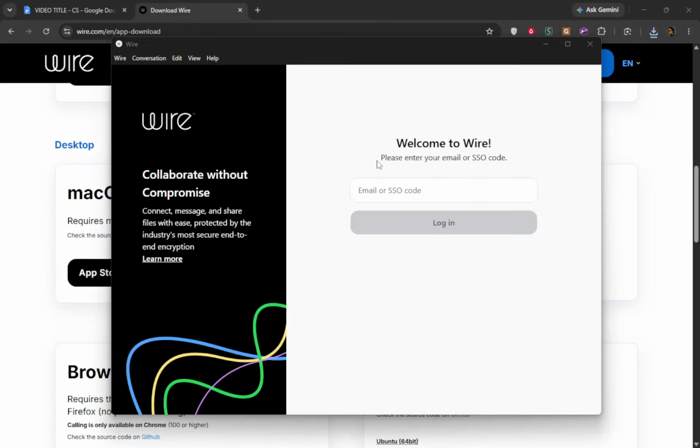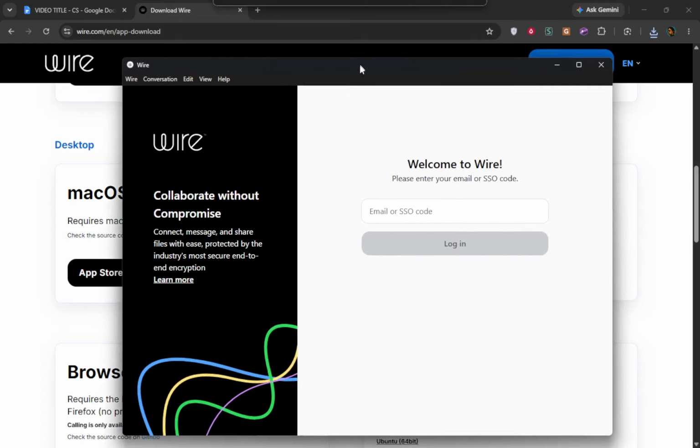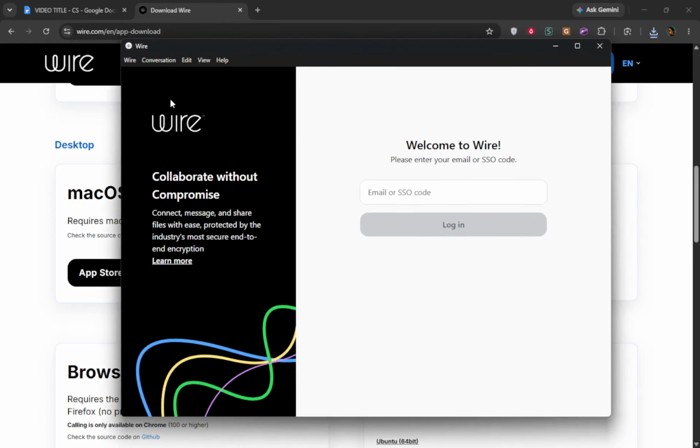Follow the on-screen instructions to install Wire. The installer will guide you through the necessary steps, such as agreeing to terms and conditions. Pay attention to any options presented, as there may be settings you can customize. Each step is designed to ensure that the app is set up correctly on your system. Completing this part will take just a few moments, and soon you will be ready to use the app.